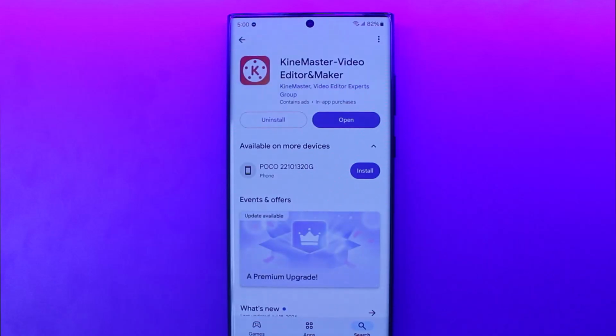If you don't get it here, you can head over to Google Chrome and go to the official Kinemaster website, which will give you the link for your Play Store or App Store in order to download the Kinemaster application.